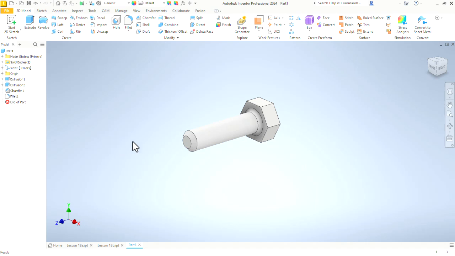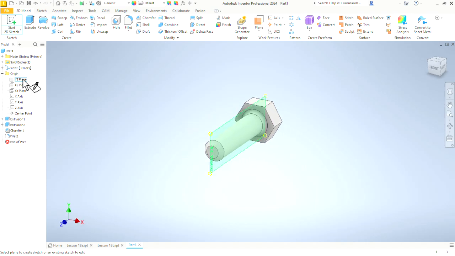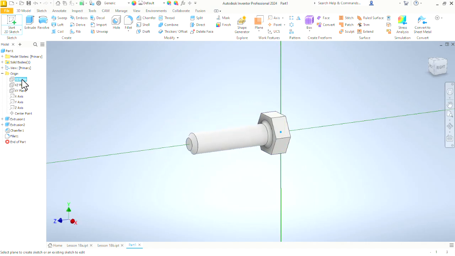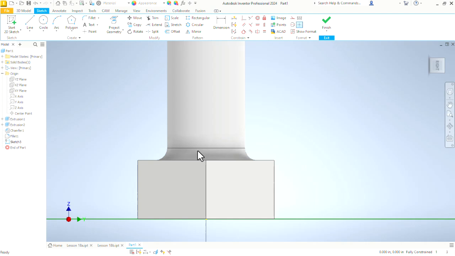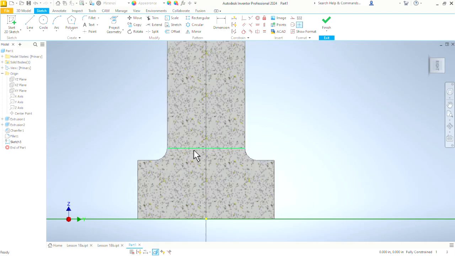Now we are ready to start creating the thread. So to do that, we need a sketch. Let's put this sketch, come over here to the origin. Look for a plane that cuts through the part. We have the XZ plane cutting right through the part, so click on that. And come in here, let's hit F7 to slice through the part.